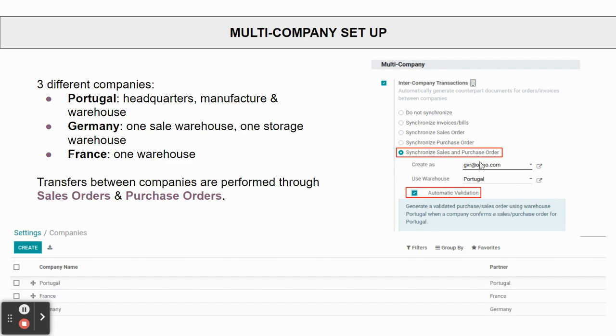And we would need to synchronize sales and purchase orders among the companies, because that way, whenever France is buying something from Portugal, for example, the sales order created will automatically trigger the purchase order on Portugal's side. So this is how we would do that. And if we check the automatic validation option, then the purchase order on Portugal's side, to stay with my previous example, will be automatically validated upon creation.